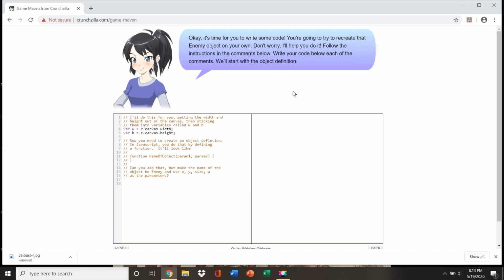Okay, it's time for you to write some code. You're going to try to recreate that enemy object on your own. Don't worry, I'll help you do it. Follow the instructions in the comments below. Write your code below each of the comments. We'll start with the object definition.